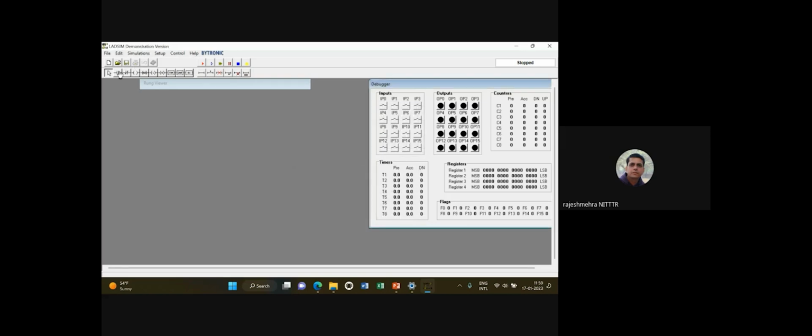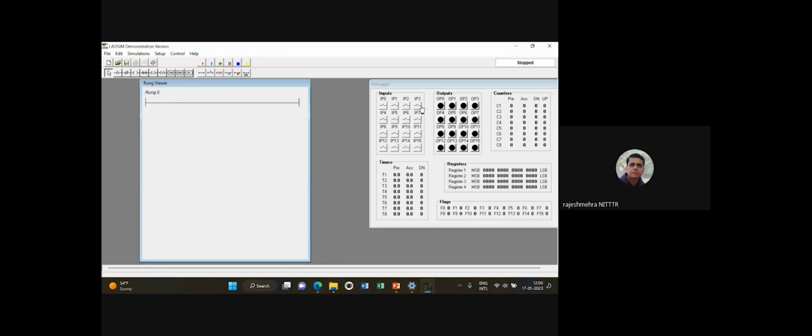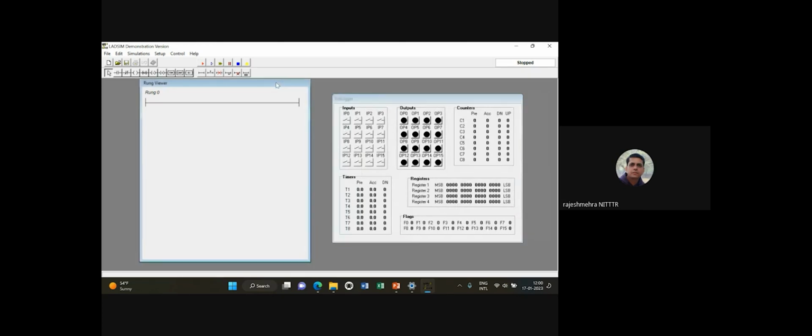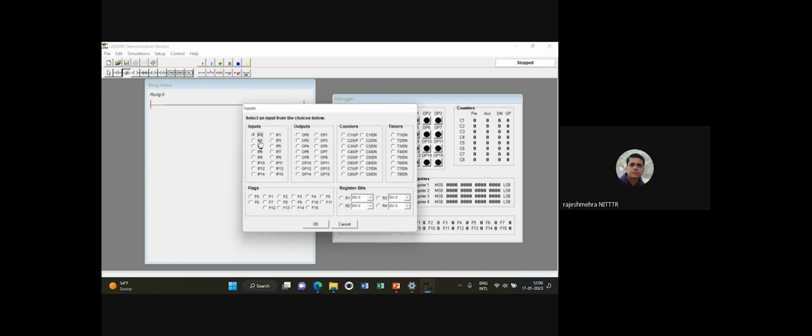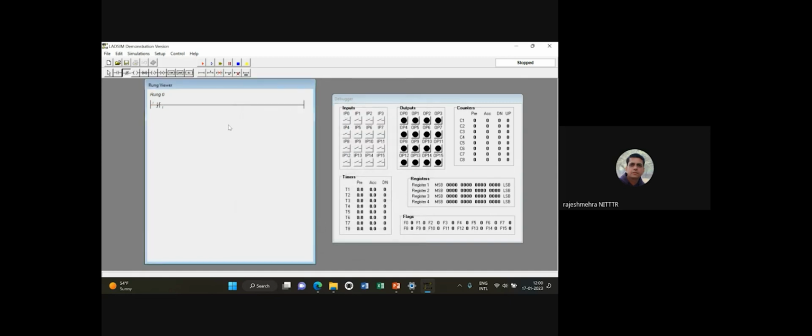For NOT gate we have to take one NC instruction. Here you can see that it is written over there normally closed, or we also call it as XIO, examine if open. Take this instruction, place it here, and give address, input address. Let us say we are giving input address as IP1. Click OK. So this instruction is there.